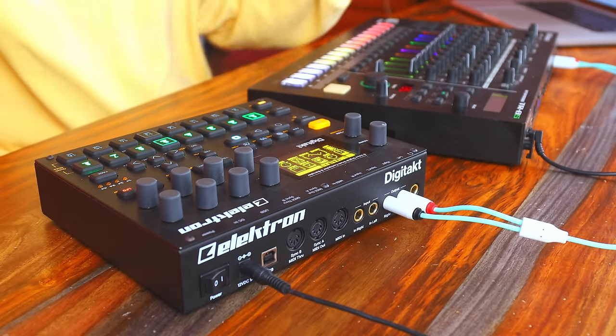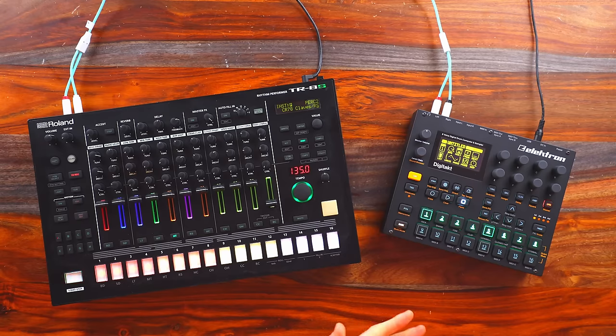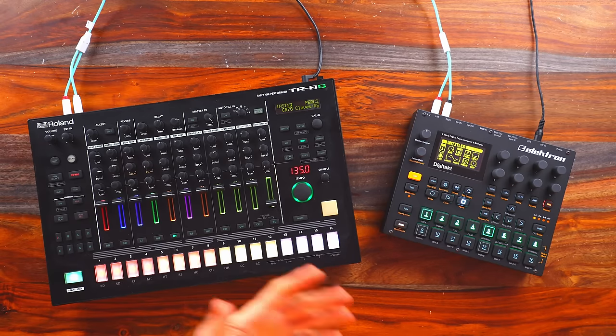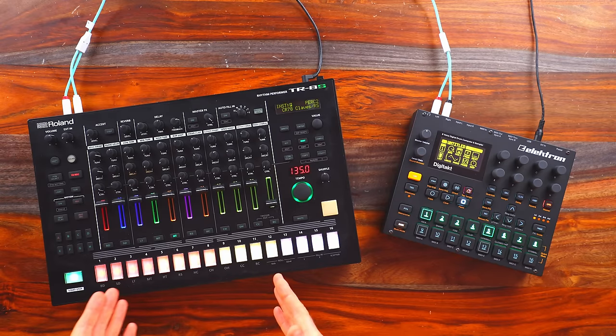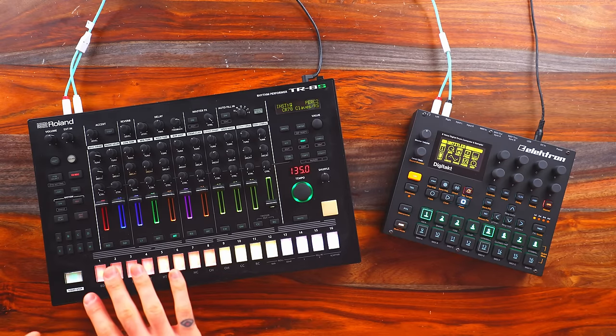Sonically, I could go anywhere that I want, and I just have a lot more control over the sounds that I'm putting into it, which is why, as I mentioned, I use it more as a composition tool. TR-8S is a bit more of a performance tool. It's like an add-on to whatever else might be happening within that performance.